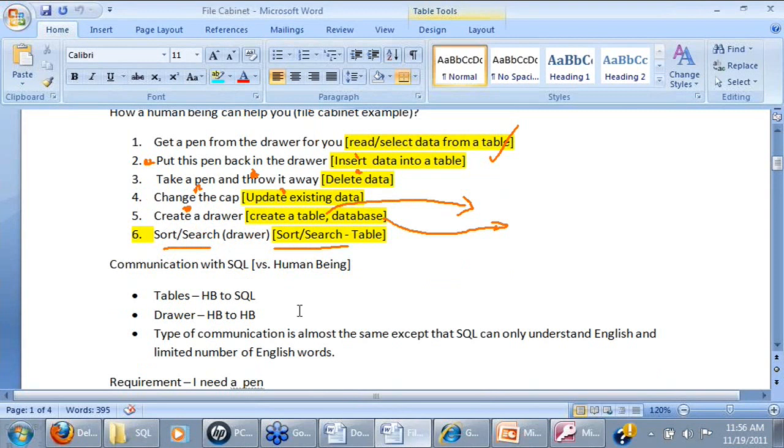Okay. Now, what is the difference? Communication with SQL versus a human being. For tables, it is human being to SQL. For a drawer, it is human being to human being. Correct? But the type of communication is almost the same, except that SQL can only understand English and a limited number of English words. You guys understand the difference?